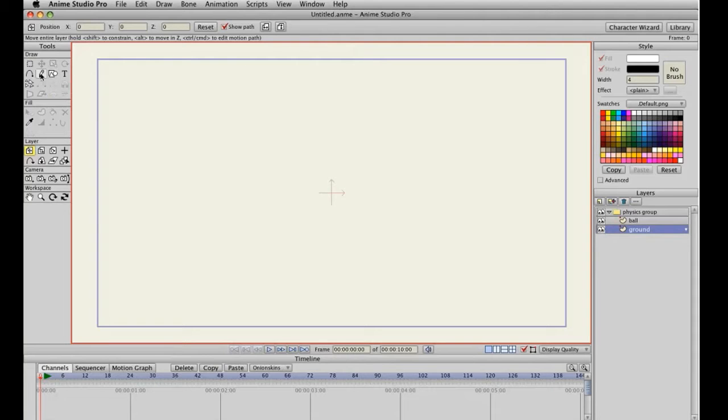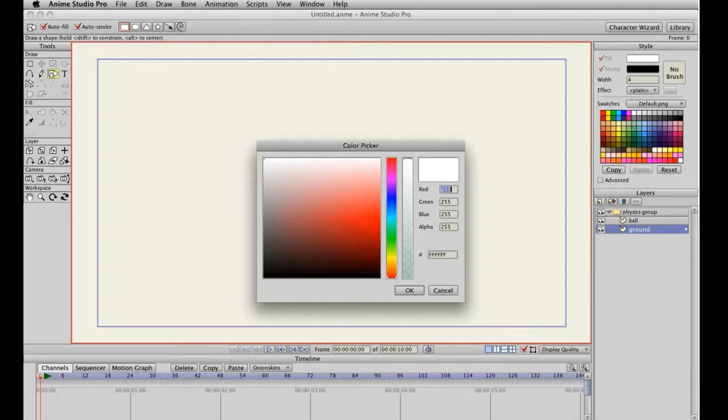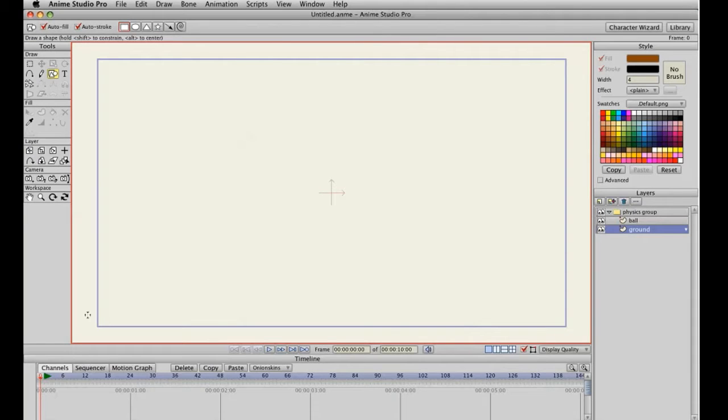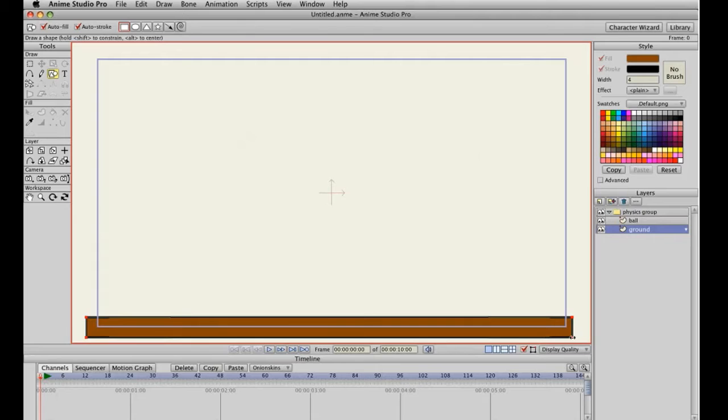Now I could use one of the other tools here and draw any shape, but I'm just going to create a rectangle here and do a down and dirty ground layer and change my color here so it's brown. So I'm dragging that just on the bottom edge of the viewport here, and this area with the purple is what will be rendered when you output.